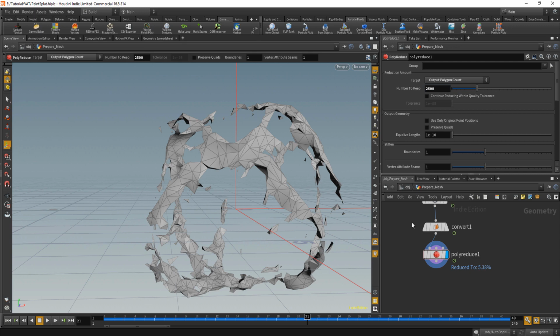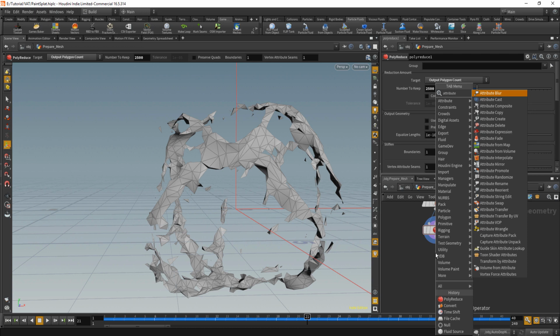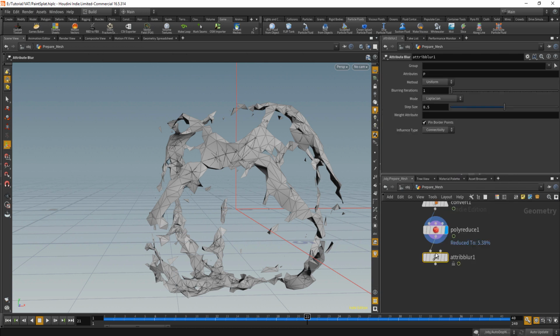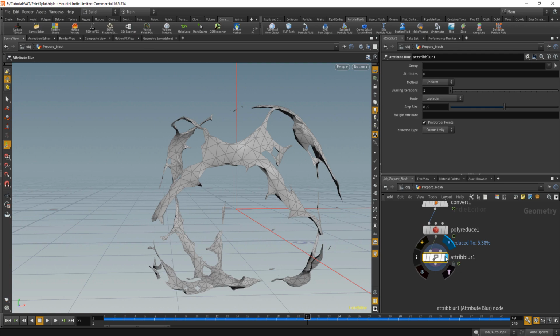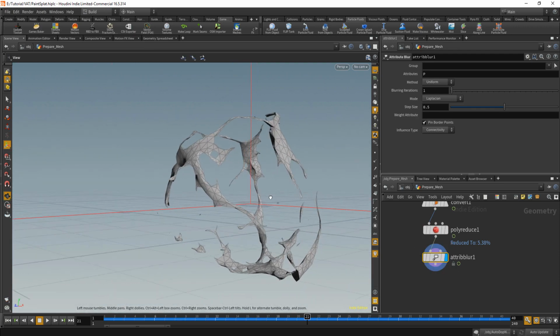Obviously, yes, you are correct. This looks horrible and very harsh edges and everything, but we're going to fix that. So let's start by dropping down an attribute blur, and we'll use that to just smooth out all the positions, like that. But be careful though, so you don't lose all of those cool, interesting shapes.